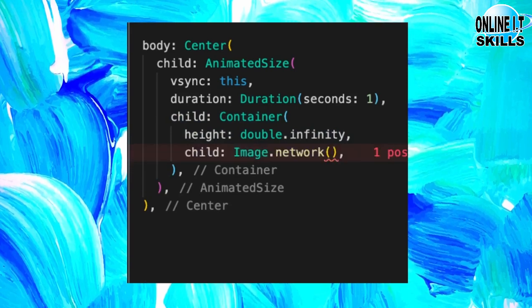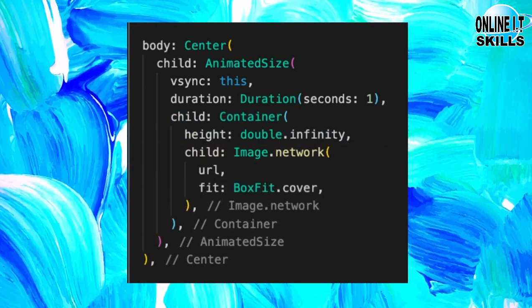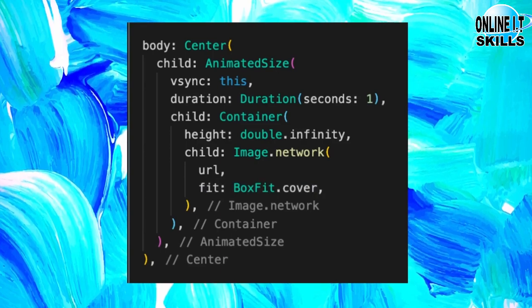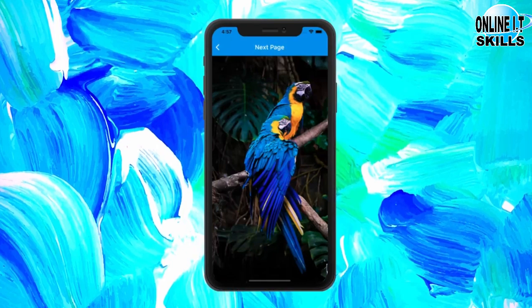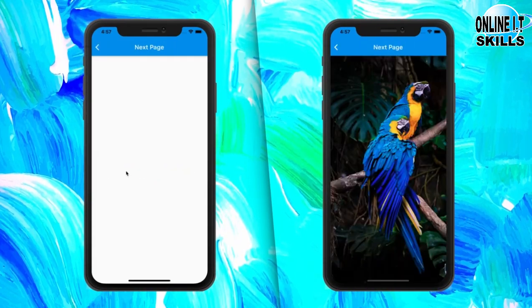And then the child inside will have an Image.network with the URL and an argument fit that will have BoxFit.cover to make sure that the image takes all the remaining space. And with all this, you will have your animated size.